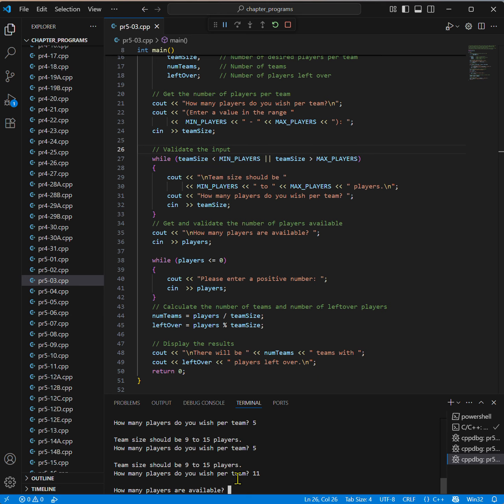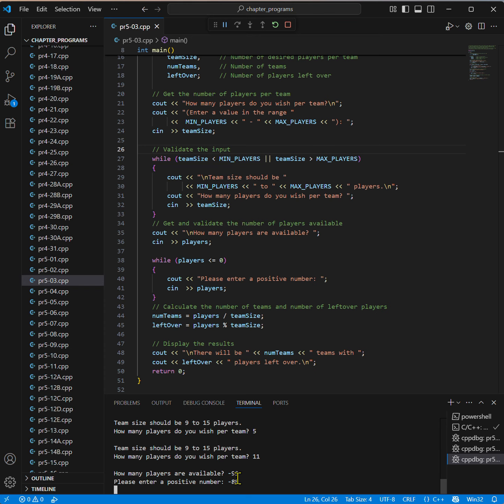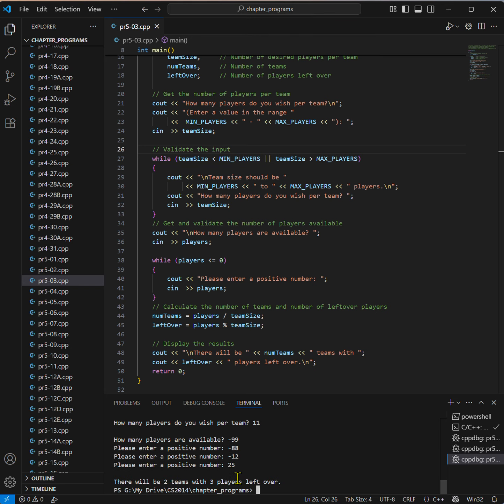How many team members will be available? Minus 99, not going to be accepted. Minus 88, not accepted. Minus 12, not accepted. Okay, now I'm going to say we're going to do 25 players, and that means that we'll have 2 teams of 11 with 3 players left over. So you see that with invalid input, it's not going to work until we give it valid input.